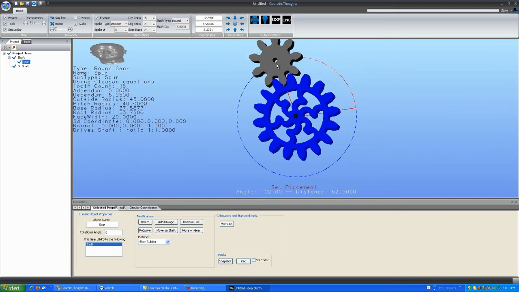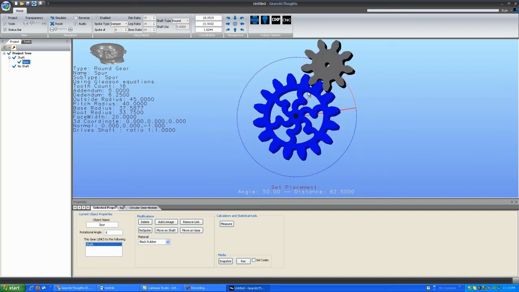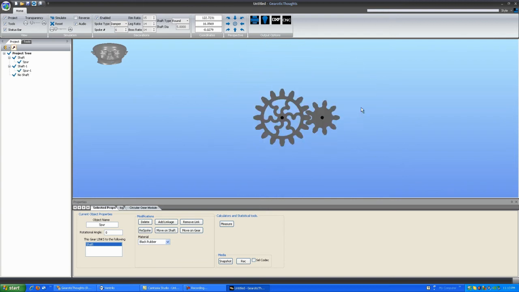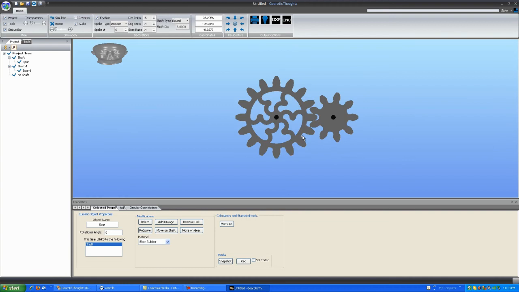Down on the bottom of the screen, you can see it tells us an angle and a distance. The distance in this case, of course, is always equal to the center distance between those two gears, which is equal to the sum of their pitch radii. As we go to place it, you can see the angle shows us, and we snap at the 180 point, the 90 degree point, and the 0 degree point in order to make it easy to find.